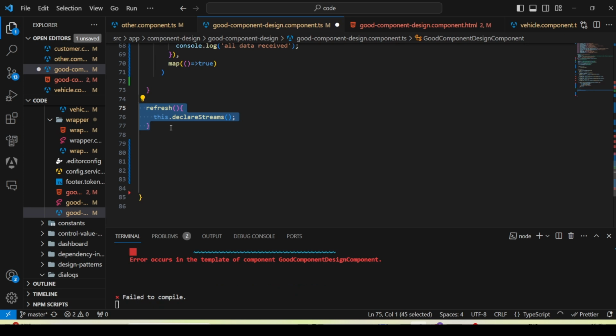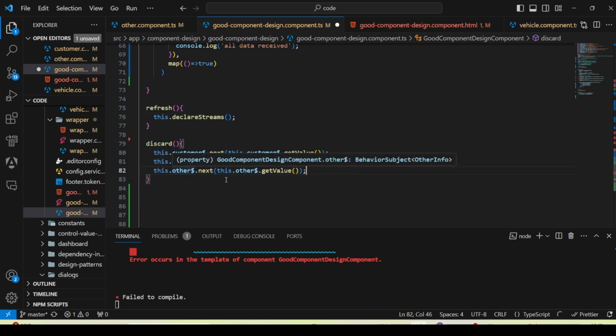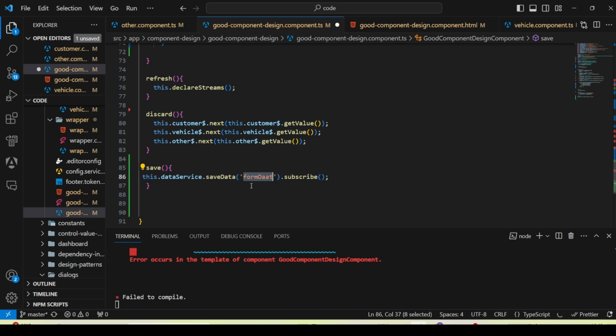Now you can see the refresh is very easy. We are just going to call the declare stream method, where all the streams will be declared again, and then it will be called. And in the discard, what we are going to do is get the latest value from the behavior subject using this get value method, and we are just emitting from this discard. And the save button we will implement a little later. As of now, I have used a hard-coded value, so let me save it.